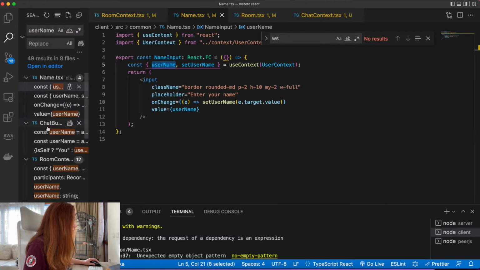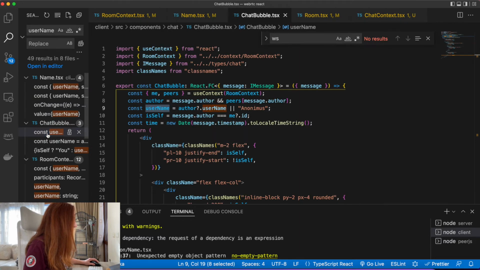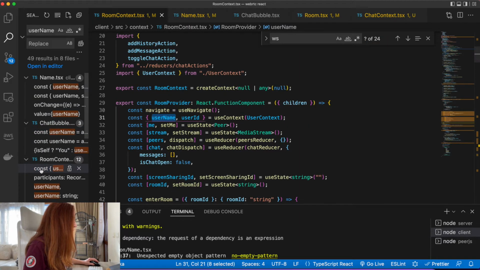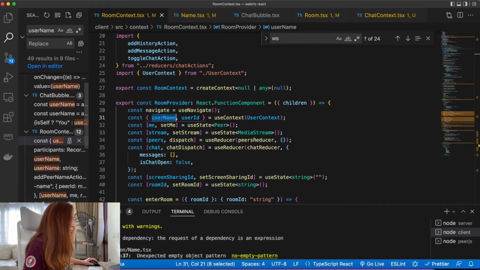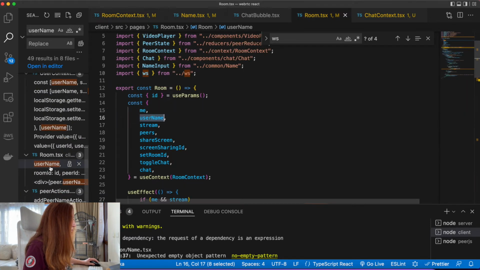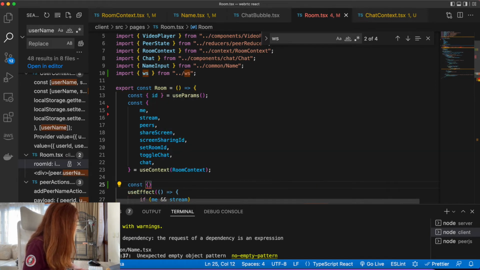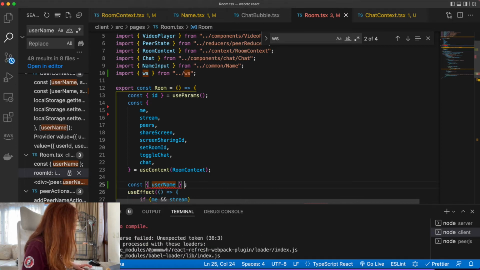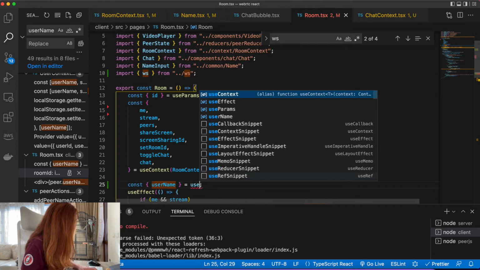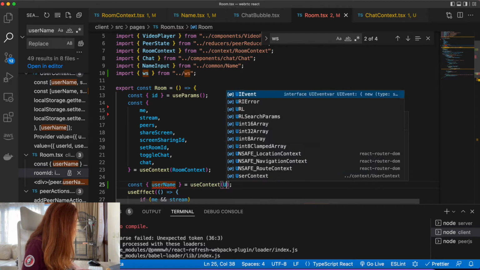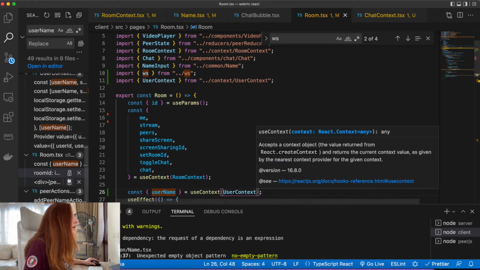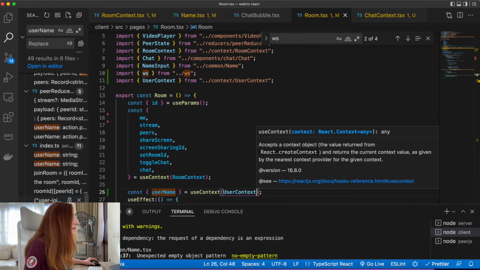Because we take it from user context already. Oh, here it is. Here we take it from room context, but we'll fix it. Username should be taken from user context. Okay. Everything else seems fine.